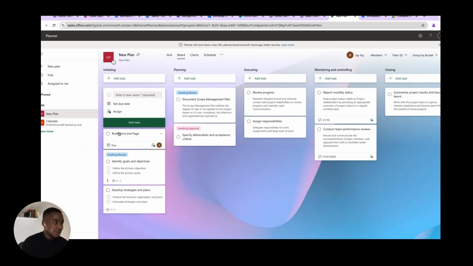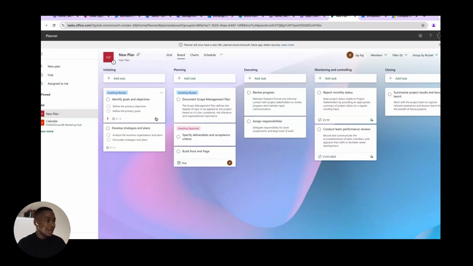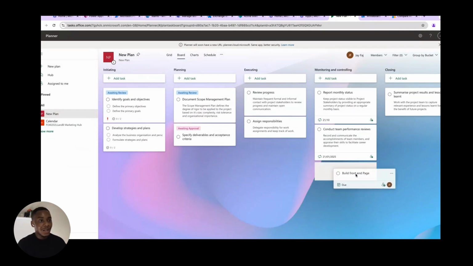Then I say add task. So this is a task. Right now it is under the initiating bucket. Once I start to plan this build front page, all I have to do is drag it. I drag it to planning. Once I'm done planning and I start to execute, I drag it here. Once I'm done executing, I drag it to monitoring. And once I finish, I drag it to closing.